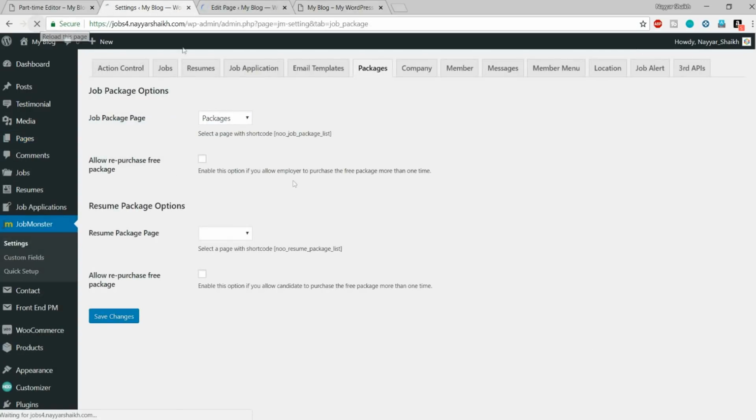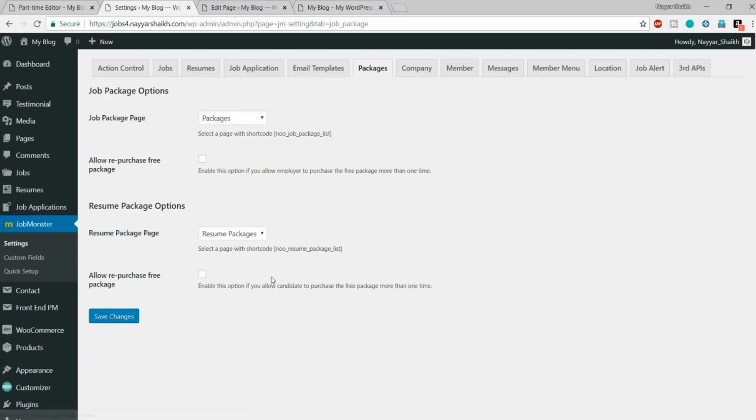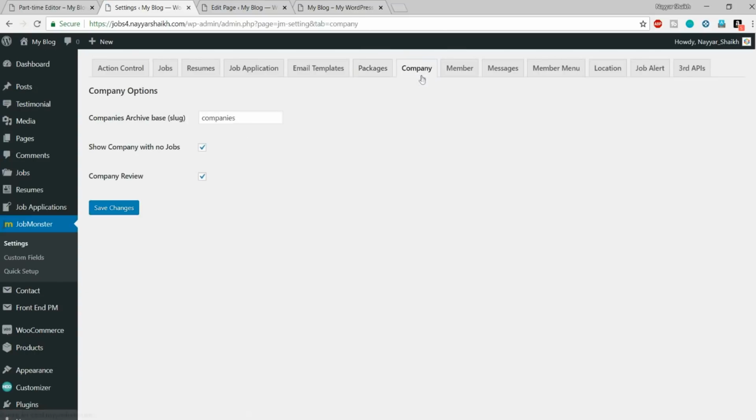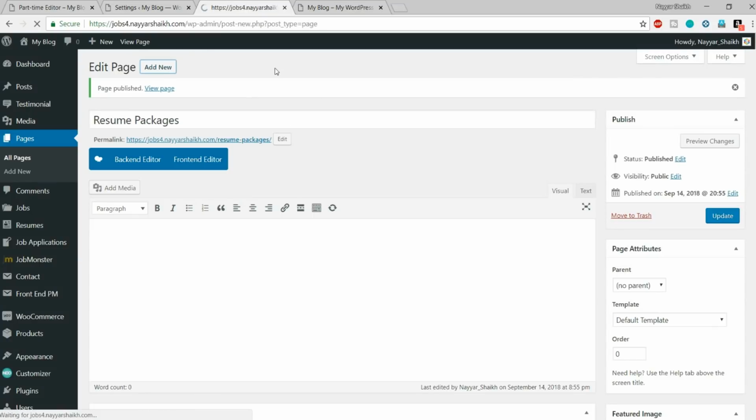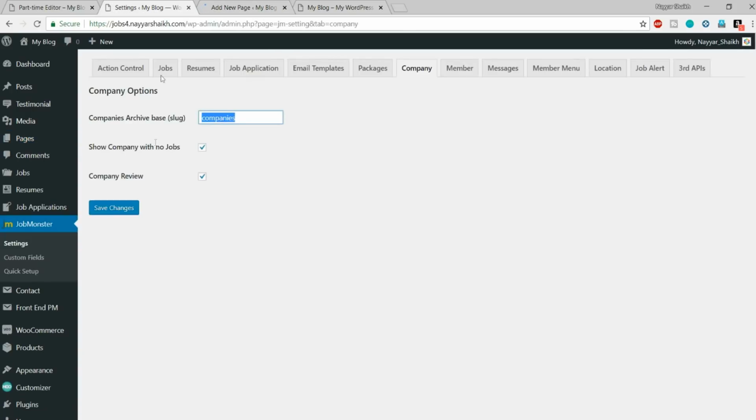Come over here, refresh this page. Now from here you'll see resume package. Here it is, the page which we have just created. Select this resume packages, click on save changes. Okay, now go to company, and again we have to create a page and we have to use this slug. So click on add new to add a new page. Type in companies, click on publish, and click on save changes over here.